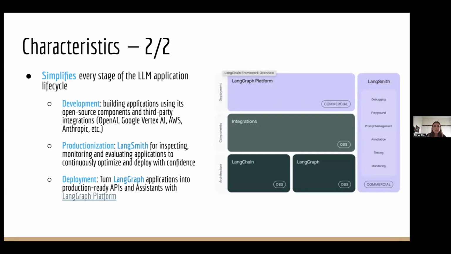Day one is the development, so we say that we are going to use LangChain to build the application and so to put together all the components that are called abstractions.